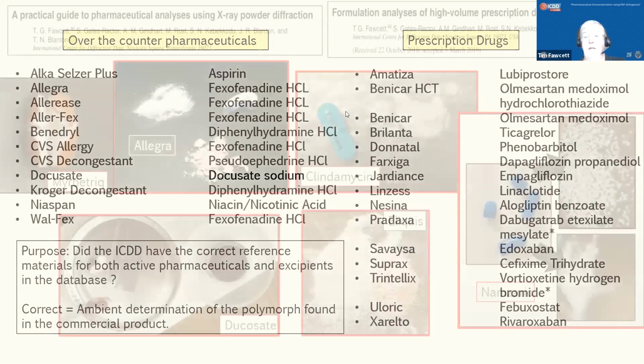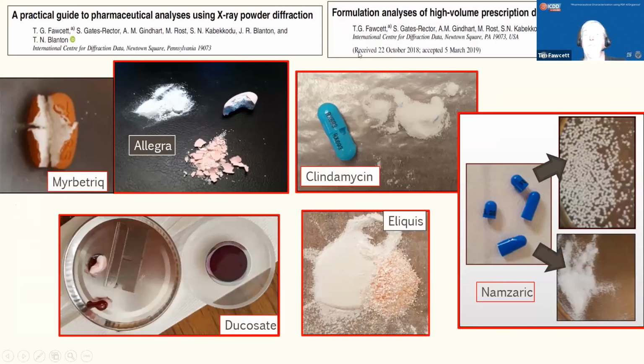Now, these studies were written up in two publications that, like I said, were published in 2019. One was a practical guide to pharmaceutical analysis. The other one was formulation analysis of pharmaceutical drugs. We did analyze gel caps, pills, encapsulants, microspheres. There was a pretty wide range of both materials and material types in these 65 materials.